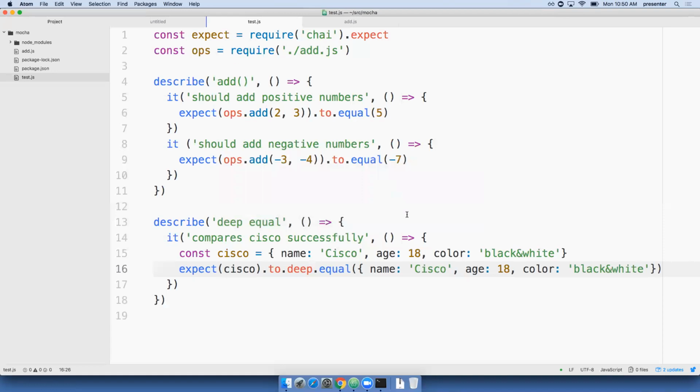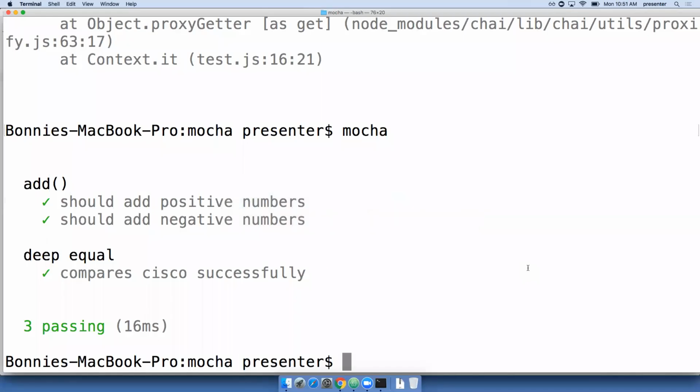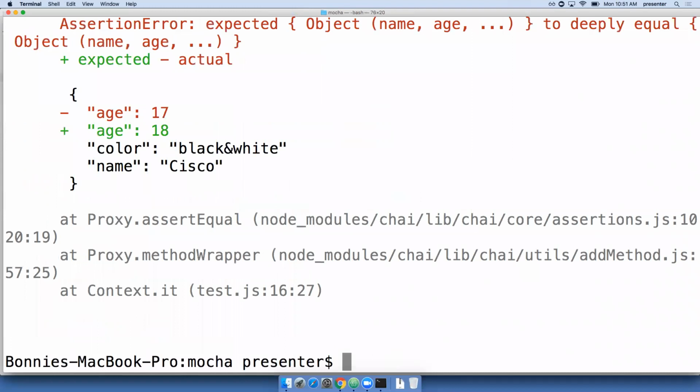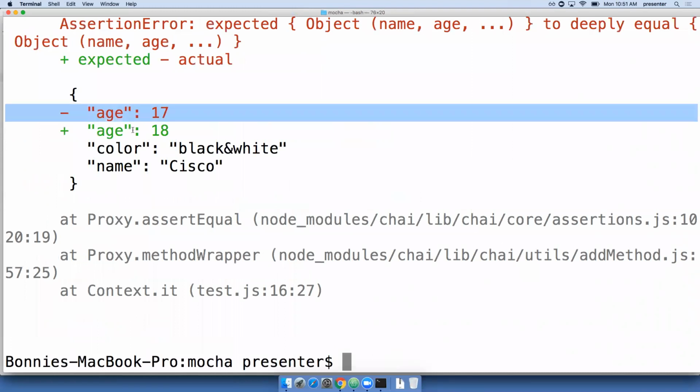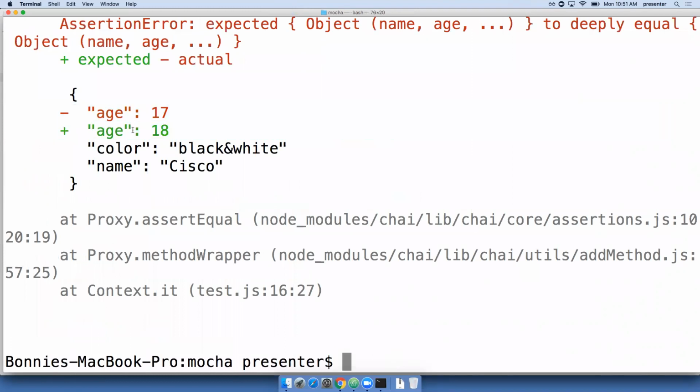So, cool. And then I can make deeply equal fail by changing one of the properties, or deep equal, sorry. Now it fails. And look at how helpful, right? It told me exactly which property was different.